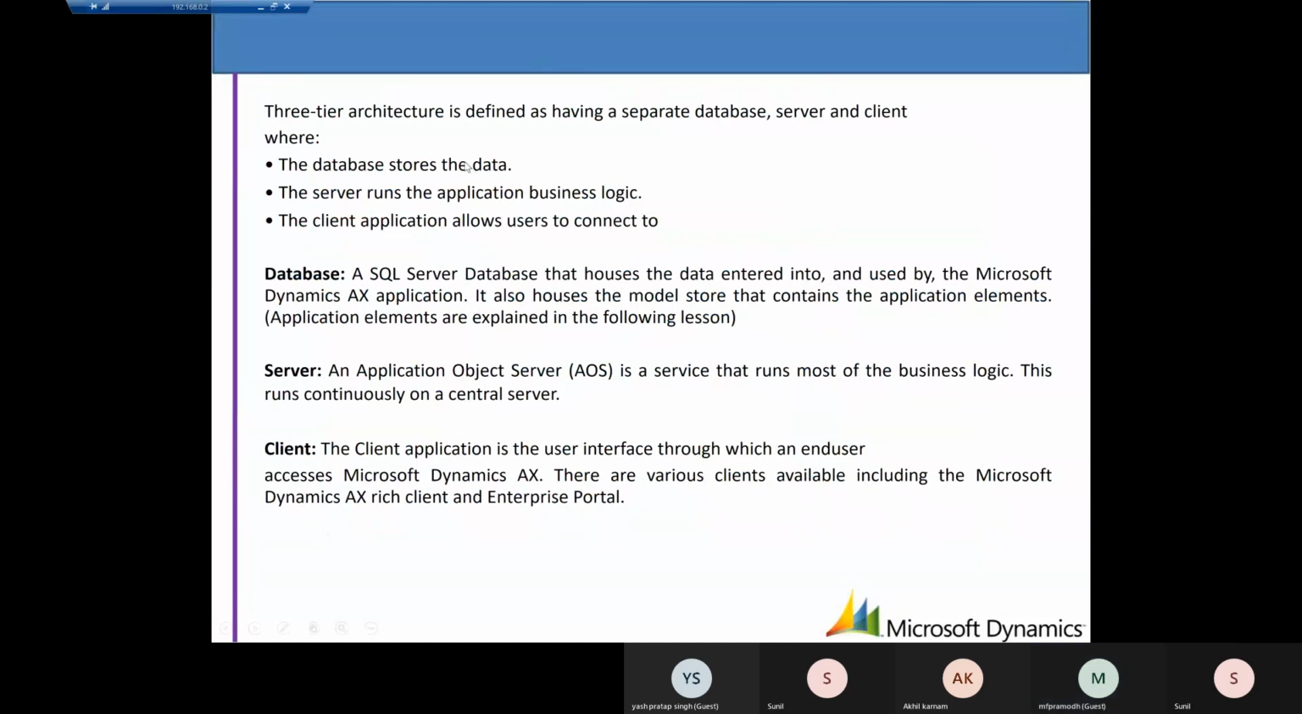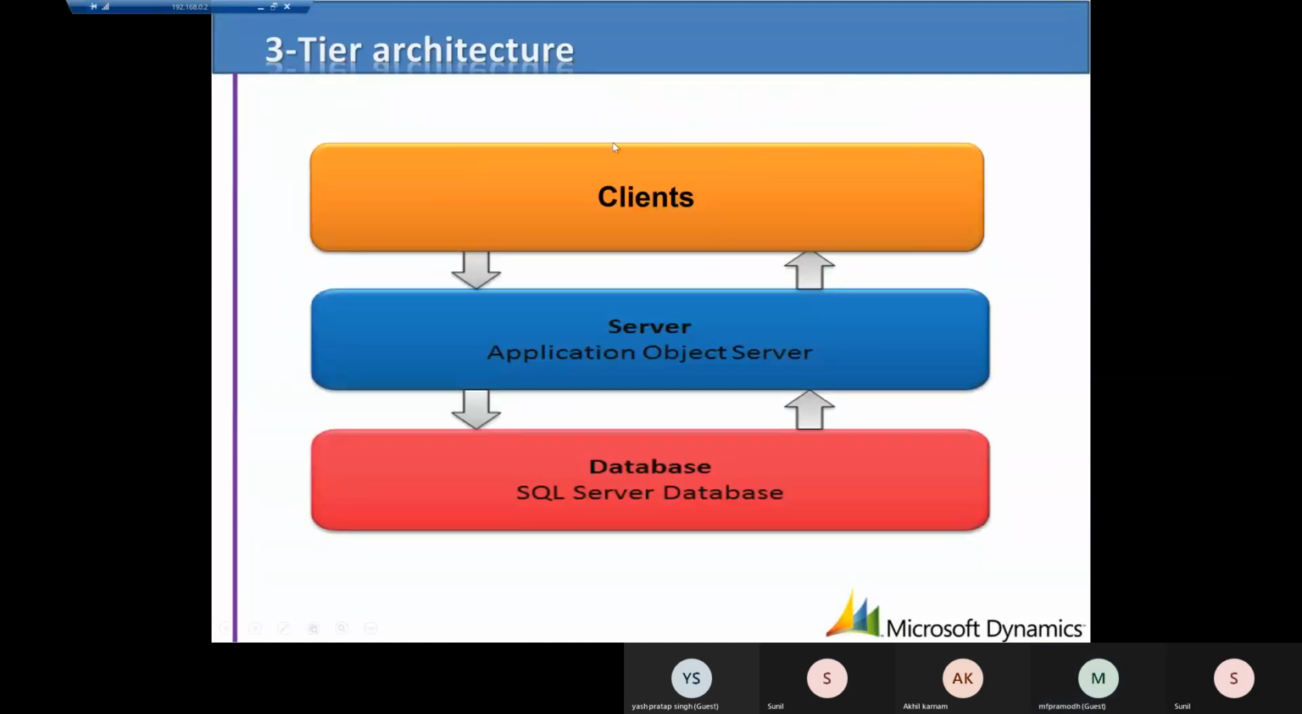So it's all about clients, server, and database. The client is the UI, the user interface, where he will do his operations. That is what the end user can see. The AOS and database, we as developers will go into the backend, and if something is required, we'll do it.